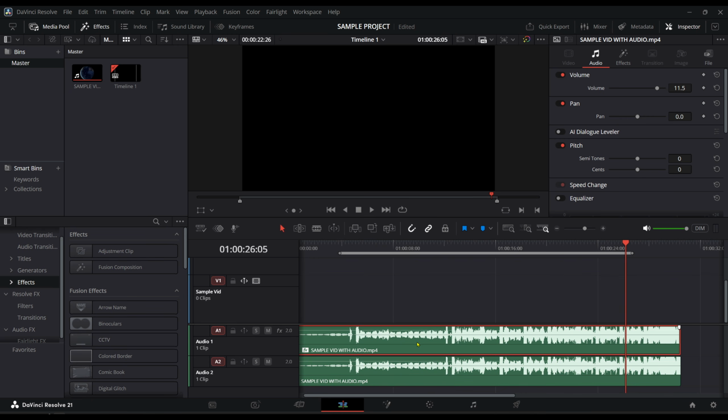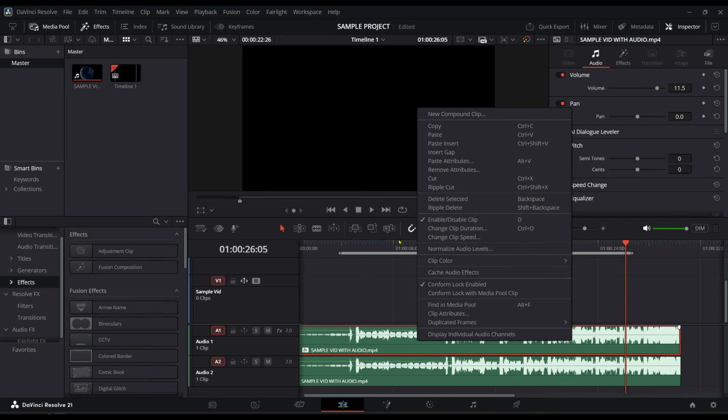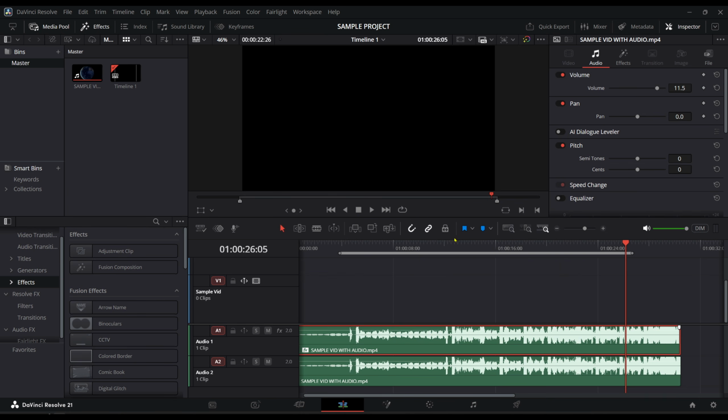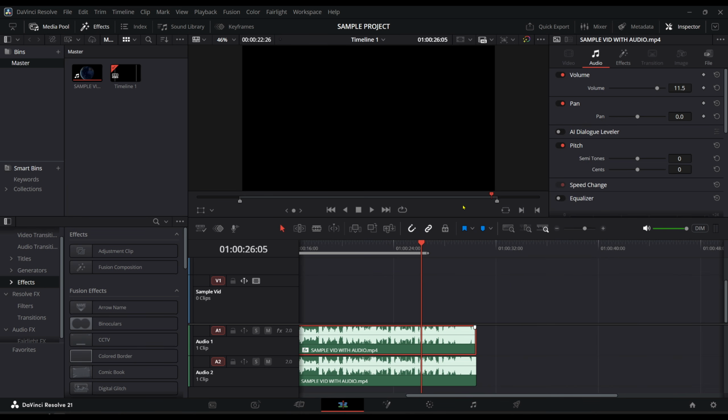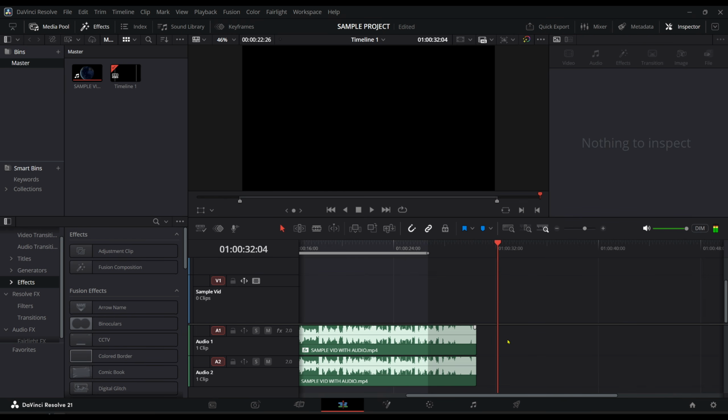If you prefer using keyboard shortcuts, you can also press Ctrl and C on your keyboard to copy the selected audio clip. This is often the faster method, especially if you are doing this repeatedly while editing. After copying the clip, move to the place on the timeline where you want the duplicate to appear. You can right-click in that area of the timeline and choose Paste from the menu. If you like keyboard shortcuts, you can simply press Ctrl and V to paste the clip instead.